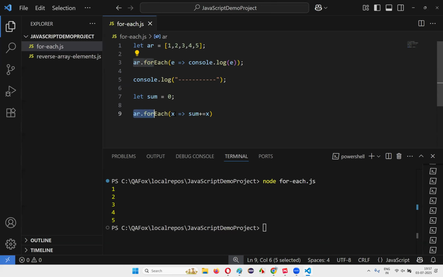The first time this arrow function is called, the value of x is 1. So 0 plus 1 is 1. Sum will become 1. And now forEach will call the function again with the second element. X is 2 here. Sum is equal to sum plus x. Earlier value of the sum is 1. 1 plus 2, that is sum will become 3. Right? Then sum is 3 now. Then sum is equal to 3 plus 3. Sum will become 6. Okay? 6 plus 4, 10. 10 plus 5, 15.